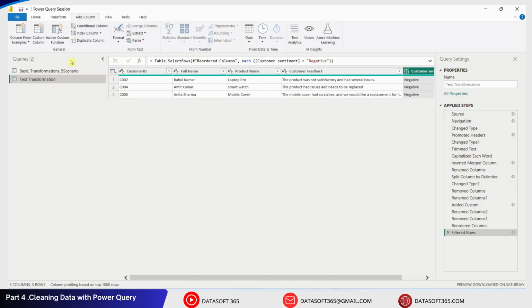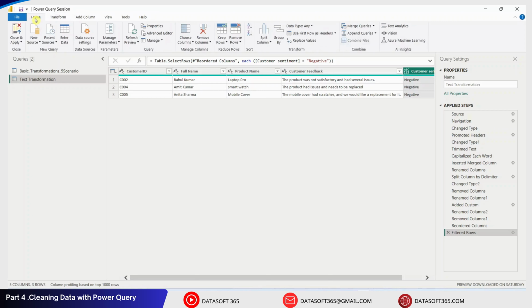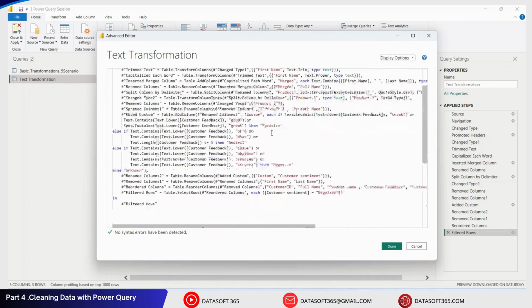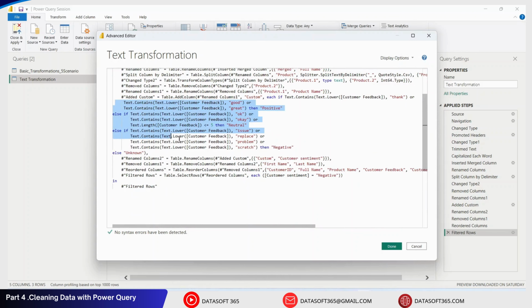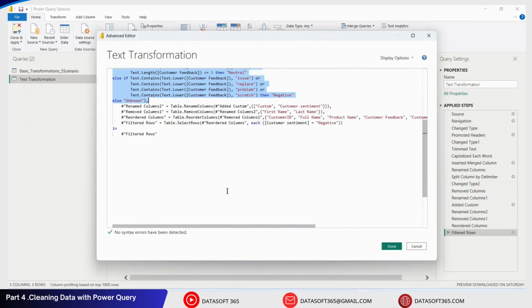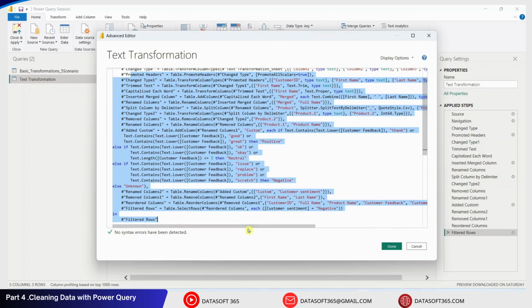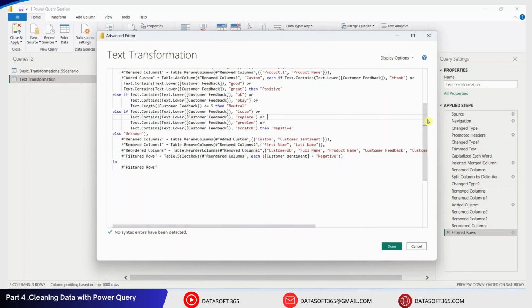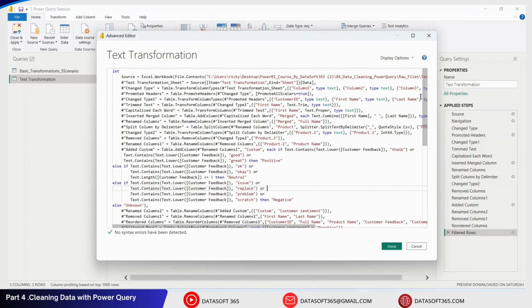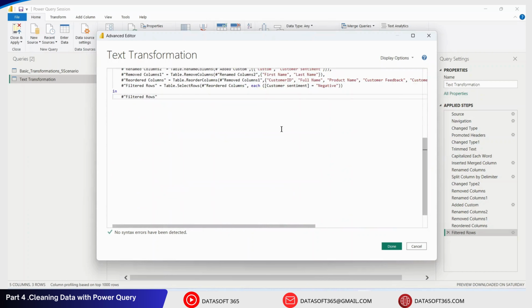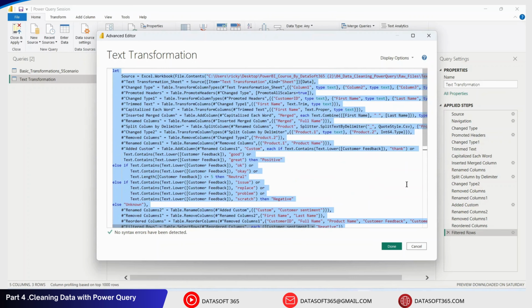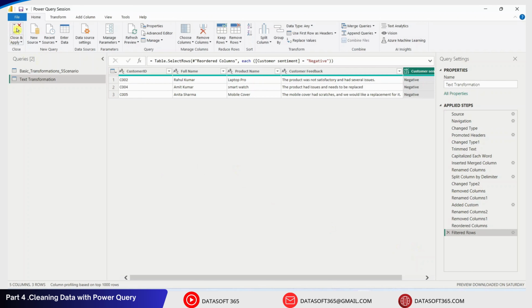If you want to go back, you can also look at the code behind it that has been created. You can see the formula we wrote here is also converted to Power Query M code. Each step we performed here is converted to M code. Sometimes due to some error, if you lost your file and you saved your M query, you can copy it and paste it here. All the steps will be applied automatically. You don't need to apply them one by one. Now let's try to close and apply.